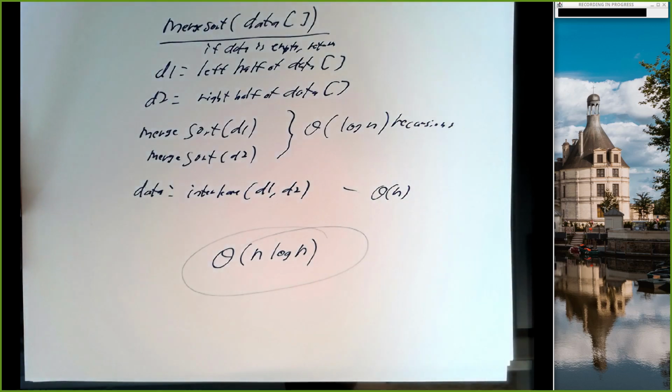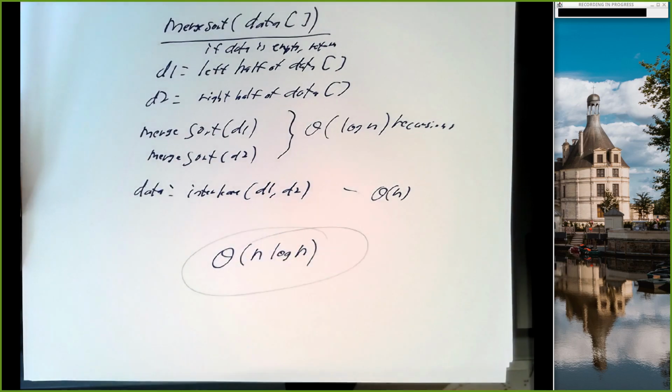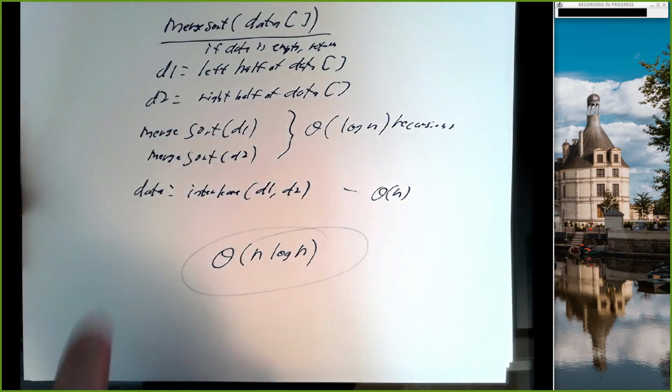So if n is 1,000,000, n squared is about 1,000,000,000,000. N log n is only 20 million. So it's not quite order n, but it's a whole lot better than n squared, especially as n gets big. And so this is a really efficient sort.